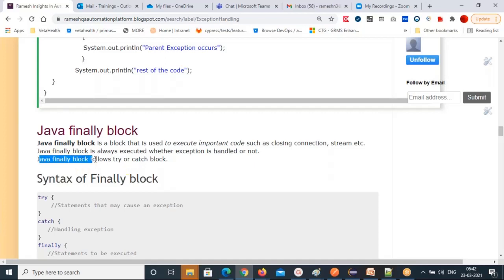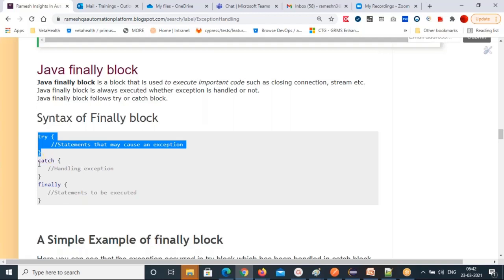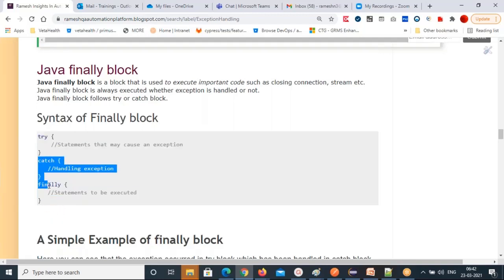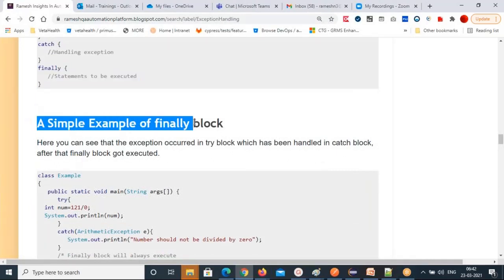So Java finally block follows either try or catch blocks. So try finally you can write, or try catch finally you can write. This is the order: try block, then catch block, then finally block. Otherwise, only try finally also you can write. So let's see here a simple example of finally block.